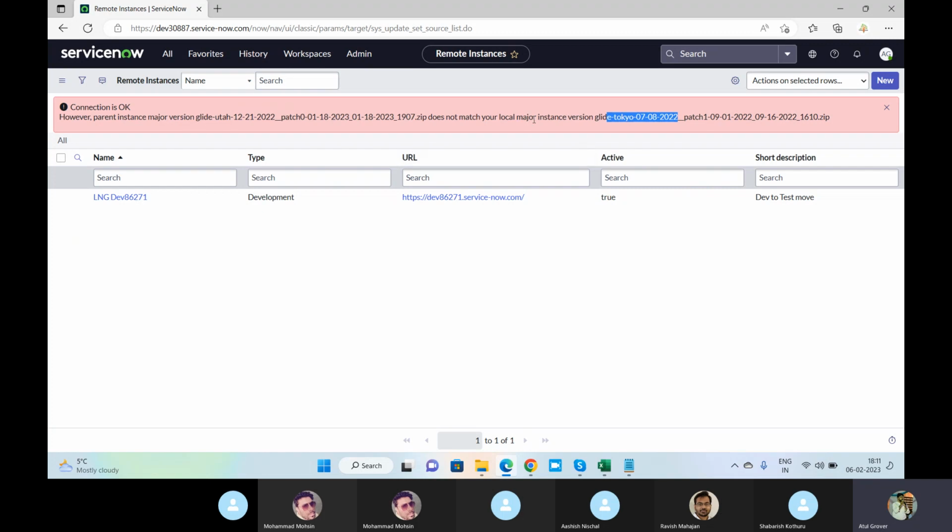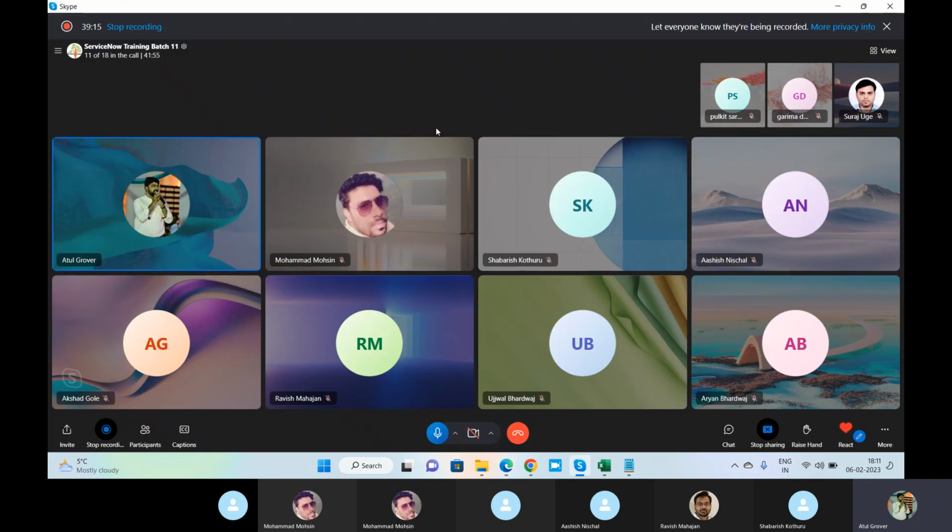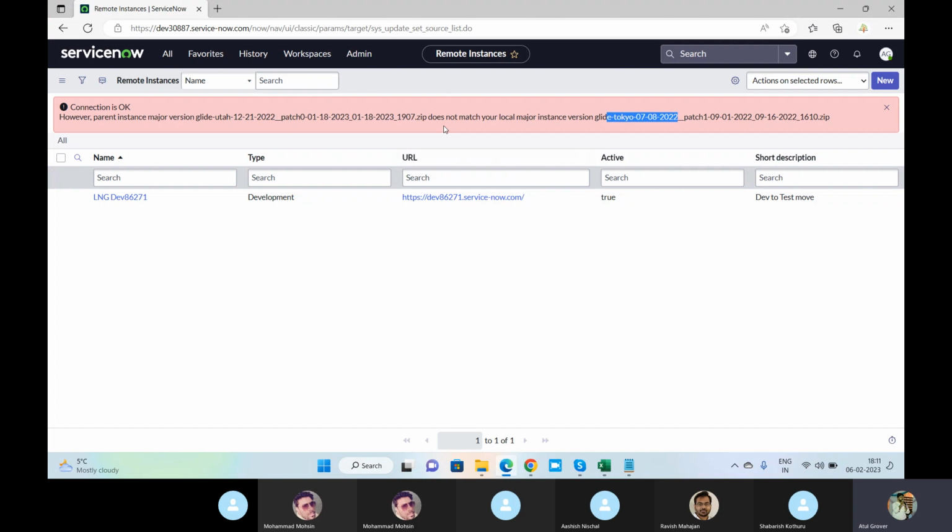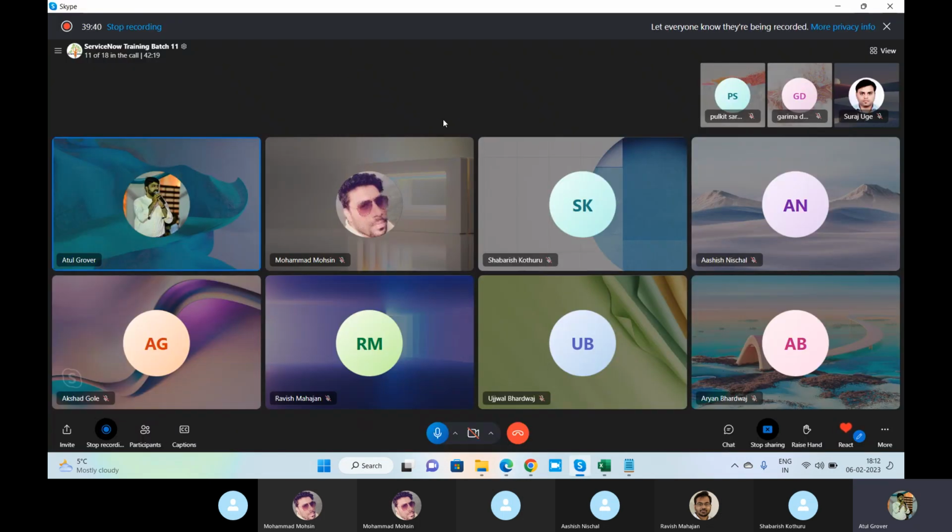I know it's there. Intentionally, I asked Shabrish not to upgrade his instance so that I can show you this error. This is very common. This is the first error you should mention if an interviewer asks why update set movement fails. Number one, the dev and the test or production are not in sync with respect to the installations, the configuration files, or the plugins. This is one reason. Go ahead, Suraj.